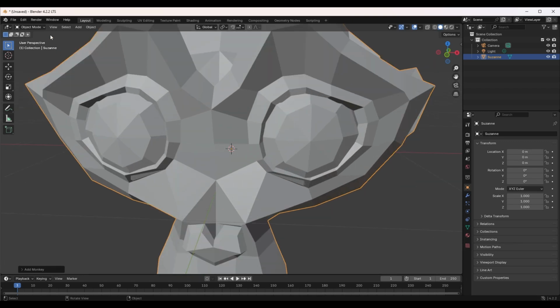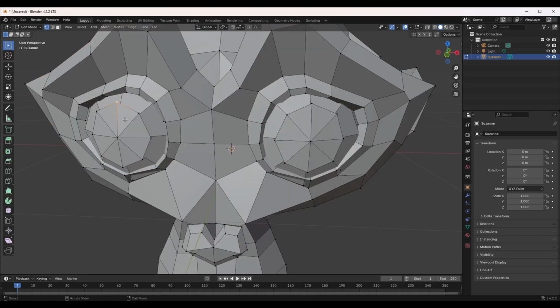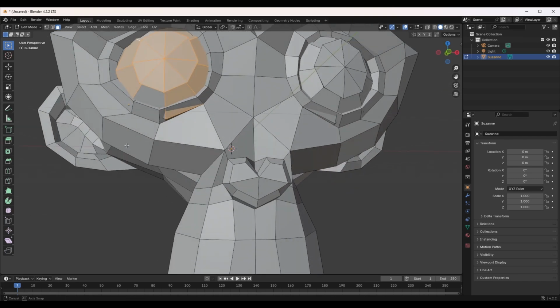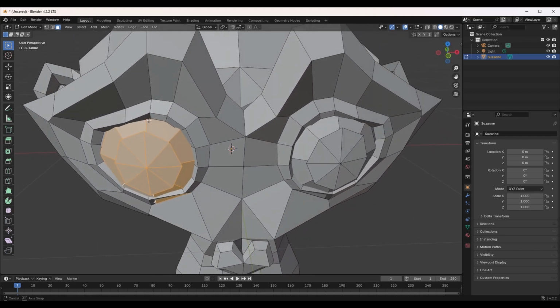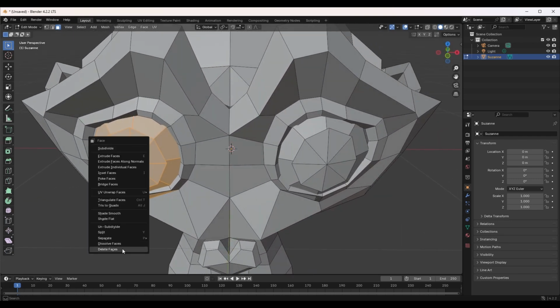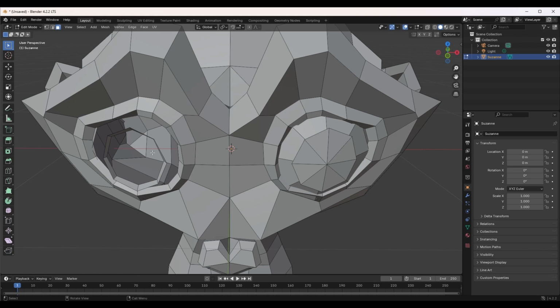Go to Edit Mode, select the faces, press Shift and select all the faces that you want to delete. Right-click the mouse, select Delete Faces. Repeat this process to delete all the necessary faces from each eye. Feel free to use any process that you prefer.